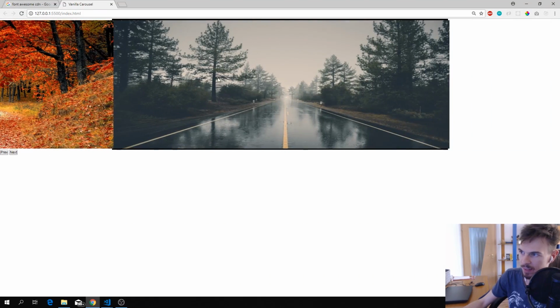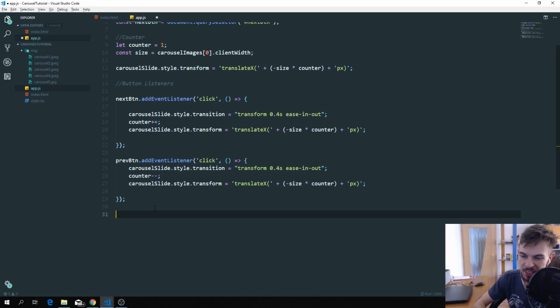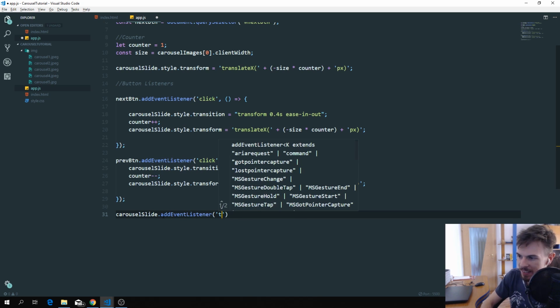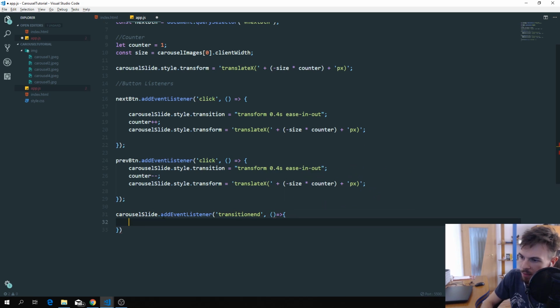how do we loop back to our original picture? Well, for that, we're going to use something called transitionend. It's basically an event listener that's going to trigger after a transition finishes. So after our transform finishes here, that listener basically fires off. So to demonstrate that, we can say carouselSlide. So we're going to select the carousel slide here, and we're going to say dot addEventListener, and we're going to say transitionend, and we're going to do a function here. Good. And to demonstrate, I'm just going to say console.log fired.